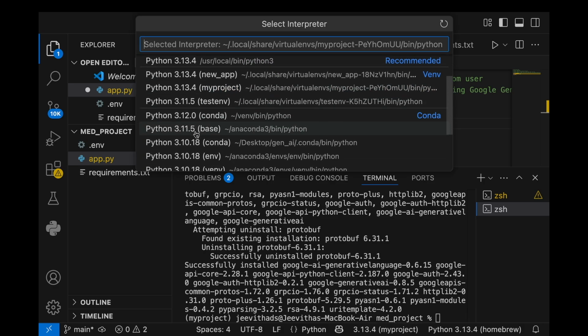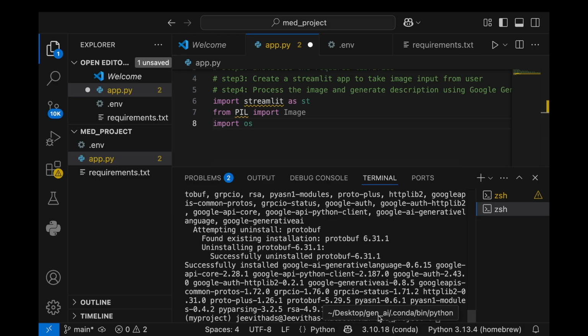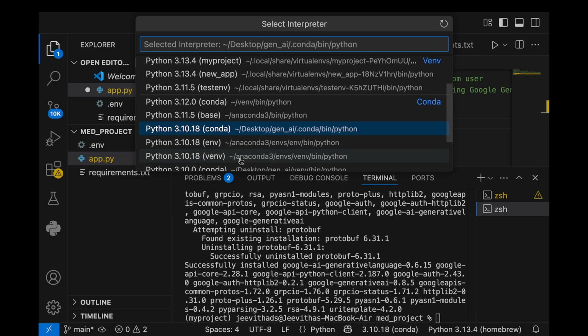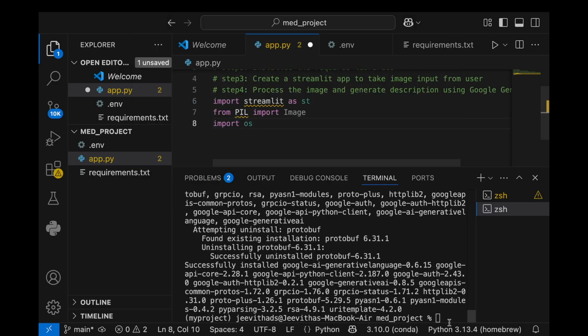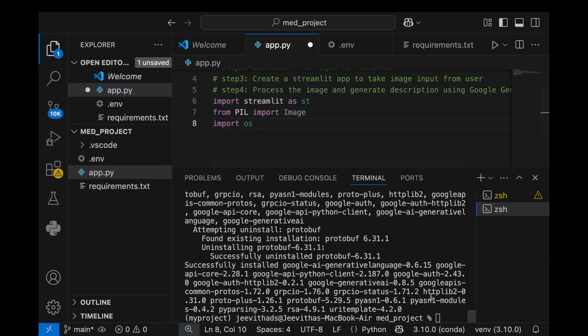PIL is basically, okay, I made one mistake. I have to set an environment. So just use Control Shift P, select an environment, select Conda environment, and set both environments as a conda 3.10 workspace as well as your environment.